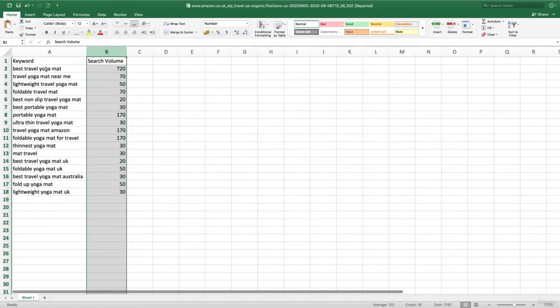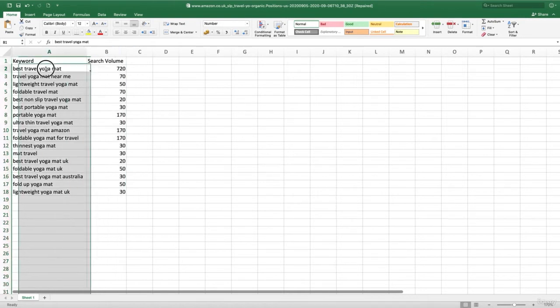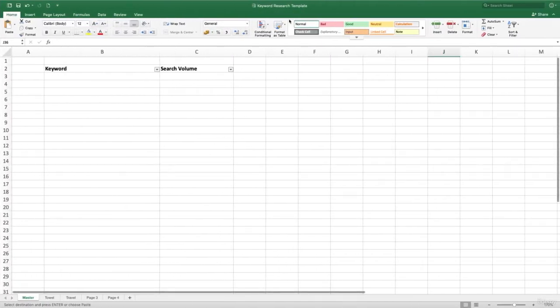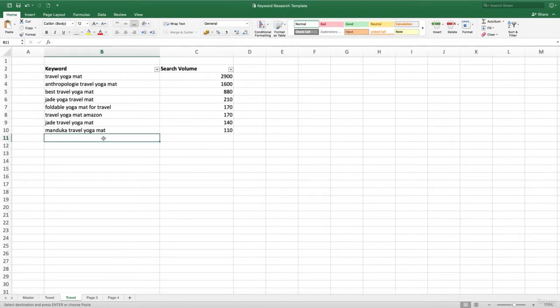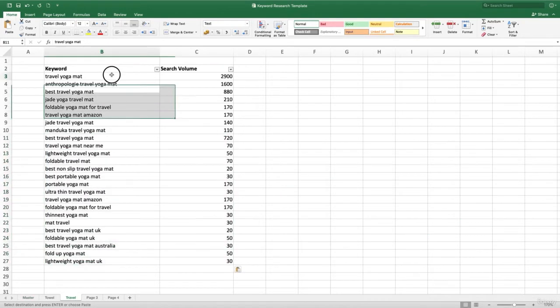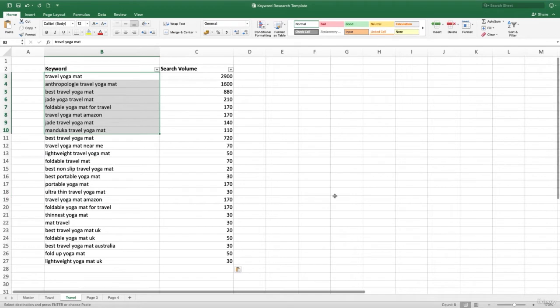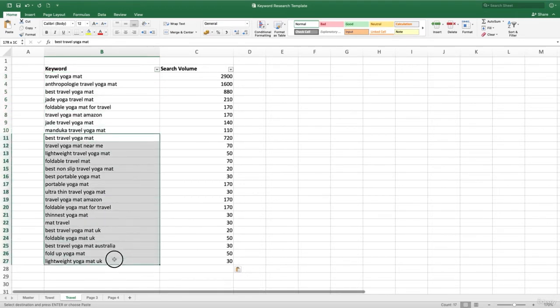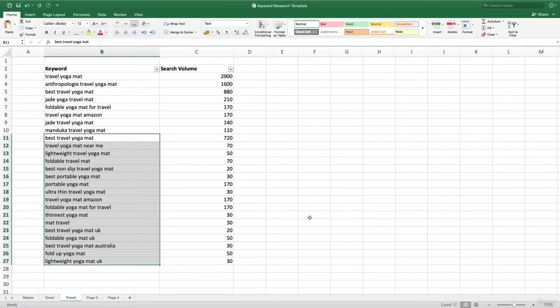These are all keywords to do with travel yoga mats. So what we are going to do is simply copy all of these keywords and the search volume and go over to our keyword research template. Make sure we're on our travel tab and then simply paste in these keywords. Now, as you can see, initially we had 8 different keywords and we've now added another 17 different keywords. So it just goes to show that you do not want to be using just one method for keyword research. To find all of the keywords that are relevant to your website and your industry, you need to be using multiple keyword research processes, just like I'm showing you in this course.